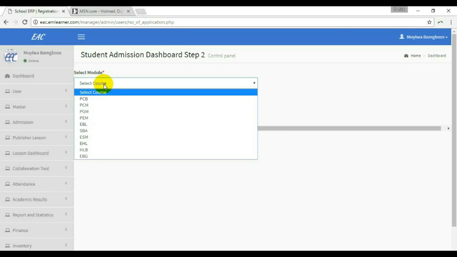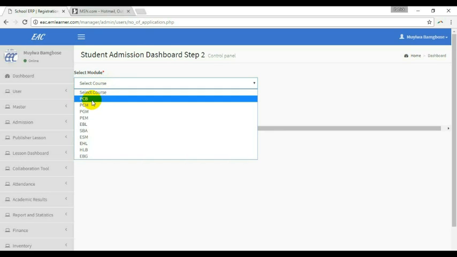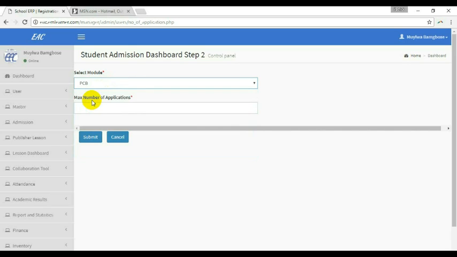So here you are going to pick, you see how the course is, the master is important. You see here is that, and so we come back here and pick PCB and say the number of students that need to be applied this year is maybe 230, okay? And then submit.